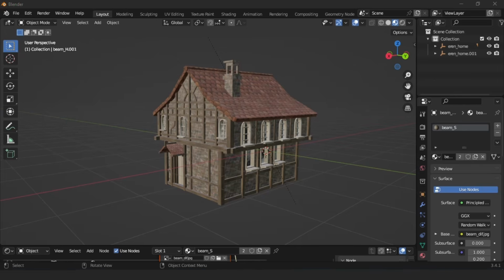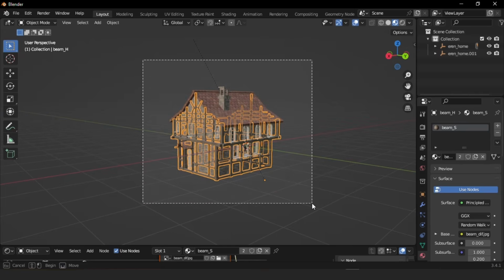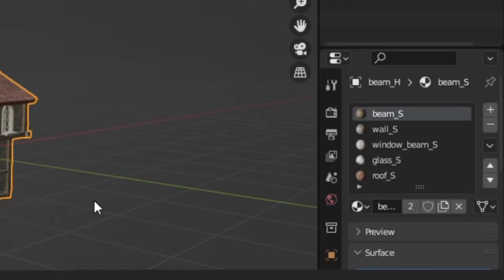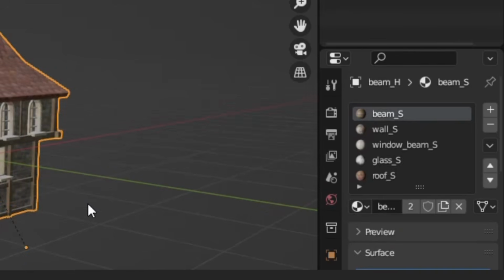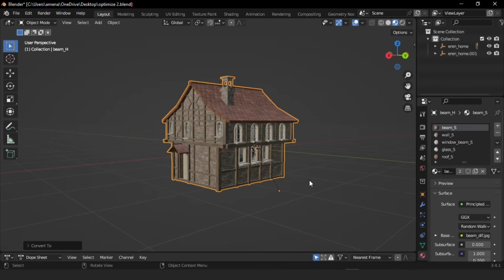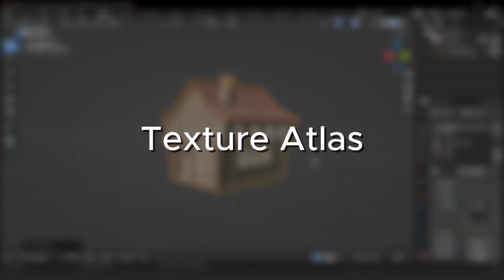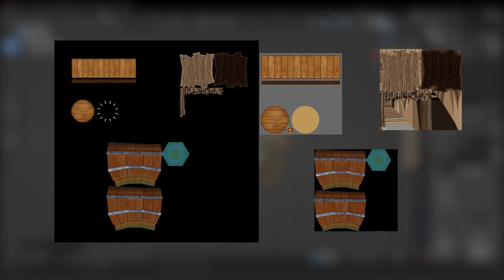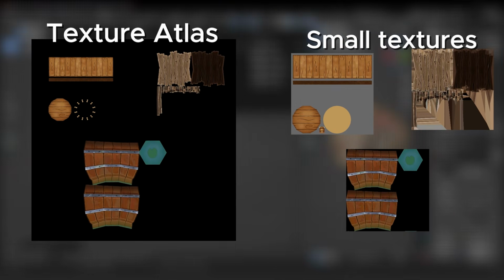The first step to lowering draw calls is joining multiple meshes into one. But draw calls are also created for each material. If one mesh has 10 materials, it will still create 10 draw calls. So here we also need to combine all the materials into one. But we can't directly merge materials. For that, we need to use a texture atlas. A texture atlas is one big texture that contains many smaller textures combined into a single image.